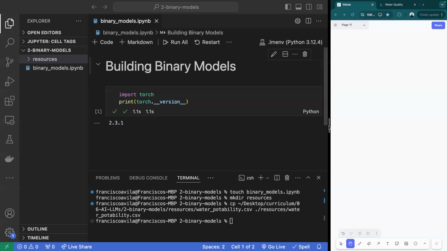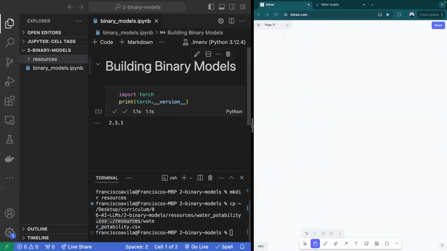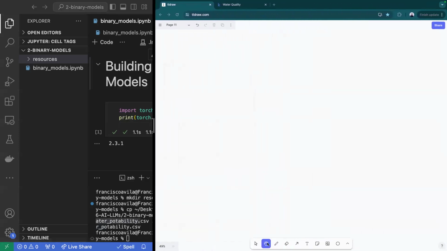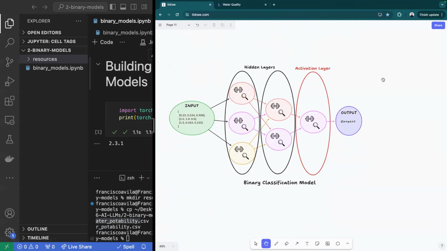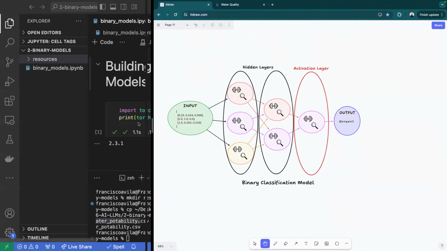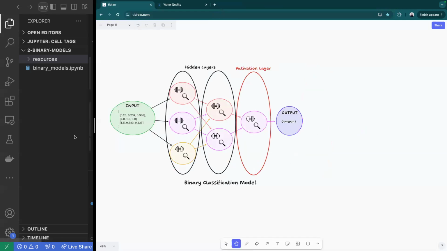Well, let's start off here. As I mentioned, we're going to be building our binary model here. But what does our binary model actually look like, right? Well, here I have a small example. We'll also see it inside of our curriculum, of what a binary model may or may not look like.